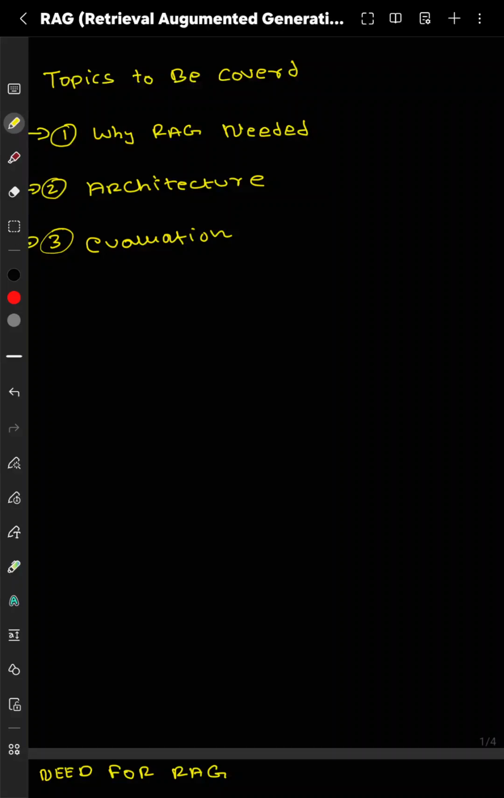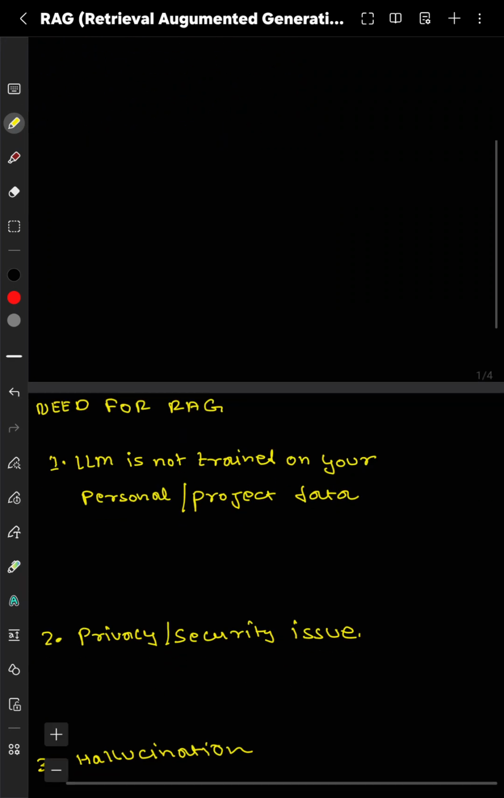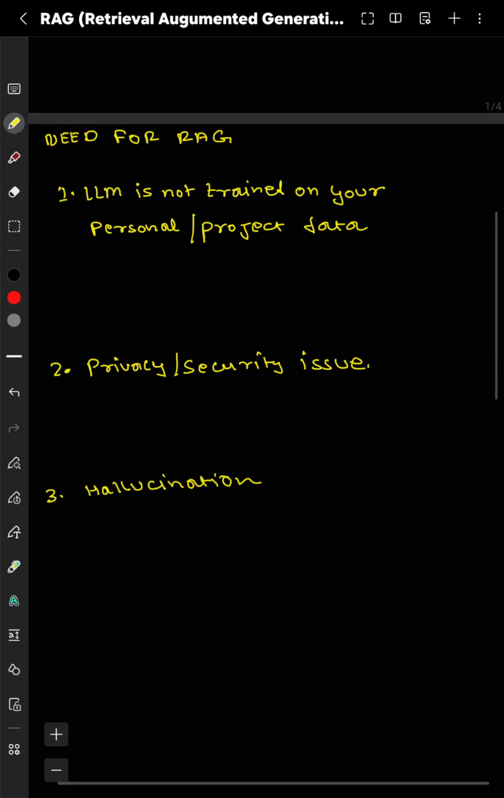Afternoon. Today we are going to discuss RAG, that is retrieval augmented generation, and it's quite widely used inside the industry for different applications. So we will cover some topics today, like why RAG is needed, what is the architecture, and the evaluation techniques for the RAG. So let's first talk about the need for RAG.